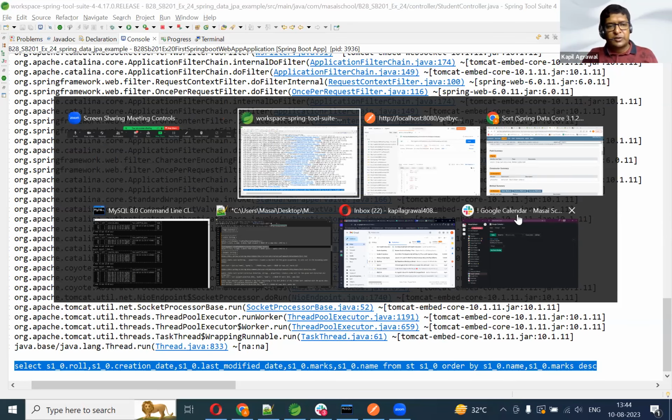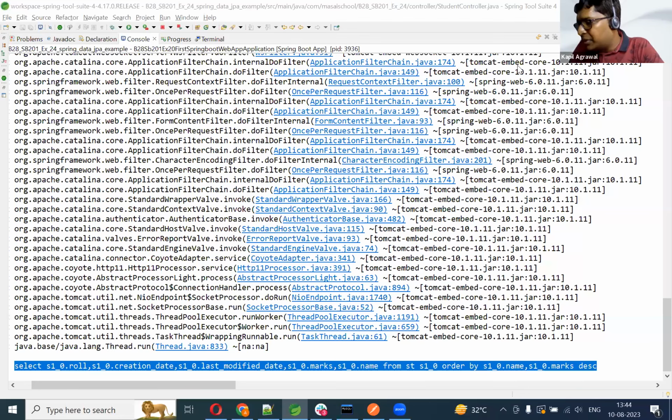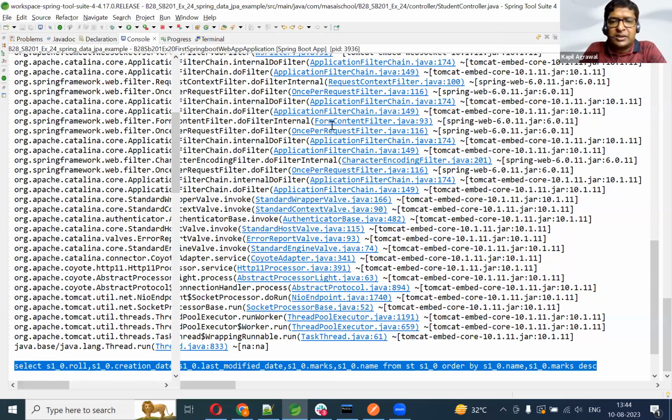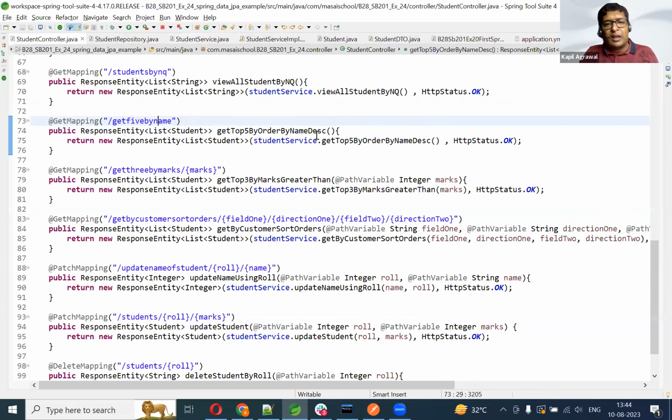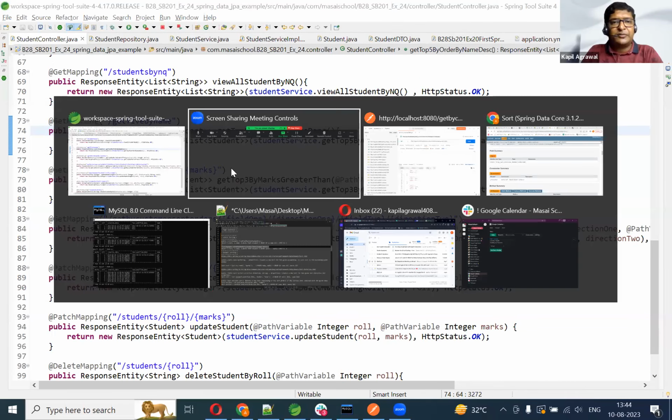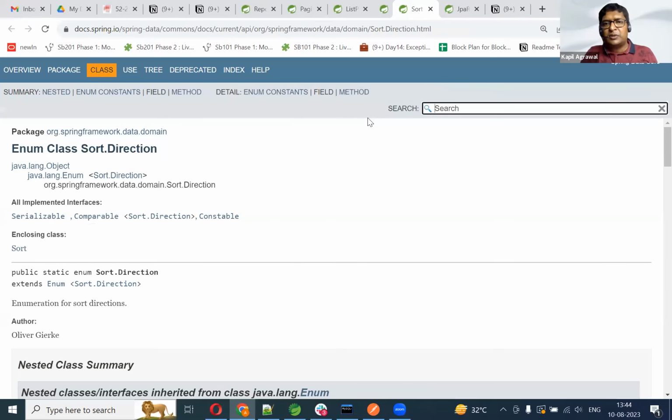Working. So this is what your custom sorting actually is. Static sorting and dynamic sorting, both are clear, hopefully. Finally, the last thing that is pending for us is pagination. So let me close the sorting.